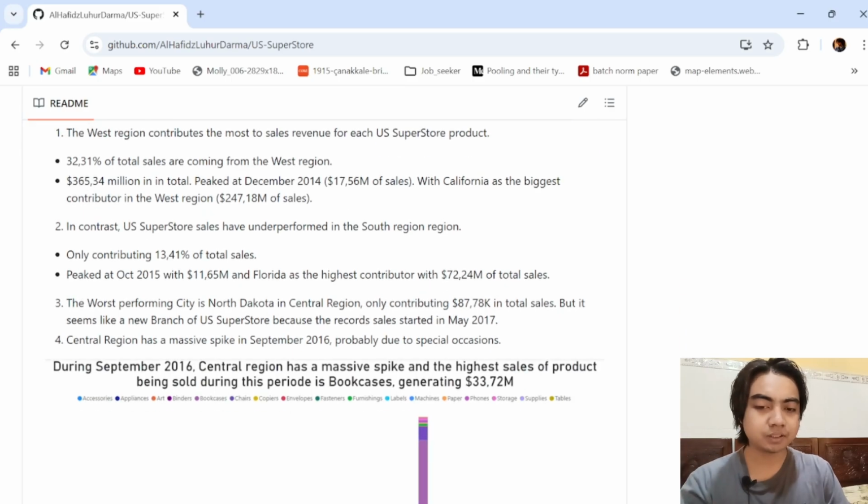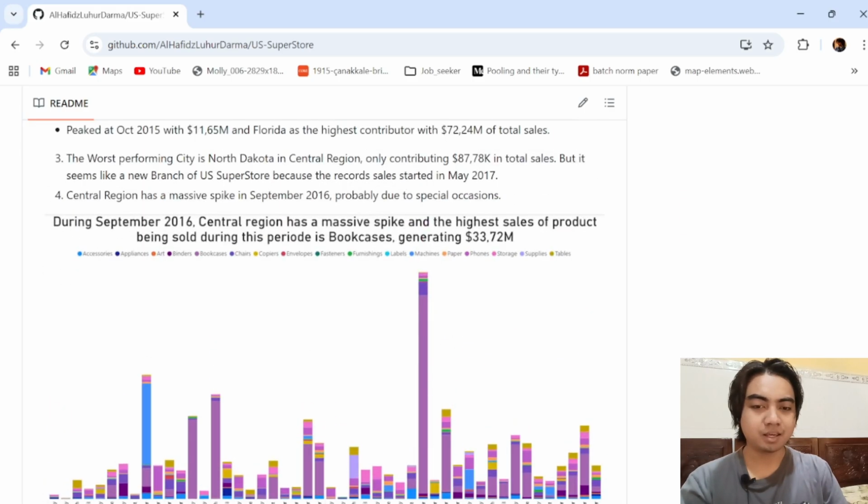Now, the Central region had a massive spike in 2016, right here, due to a special occasion. During September 2016, the Central region had a massive spike, and the highest sales product during this period is bookcases, generating $33.72 million.